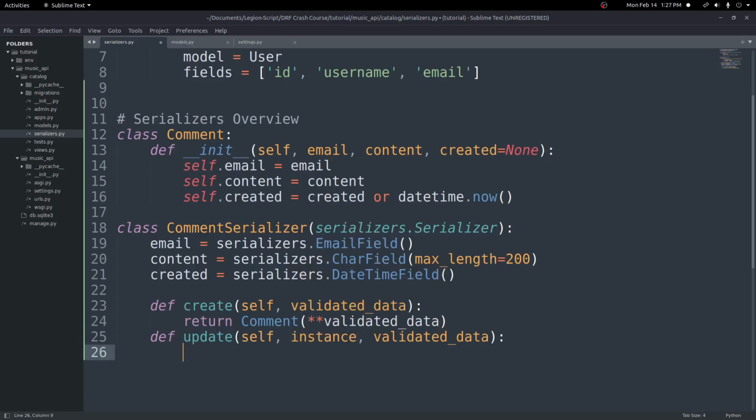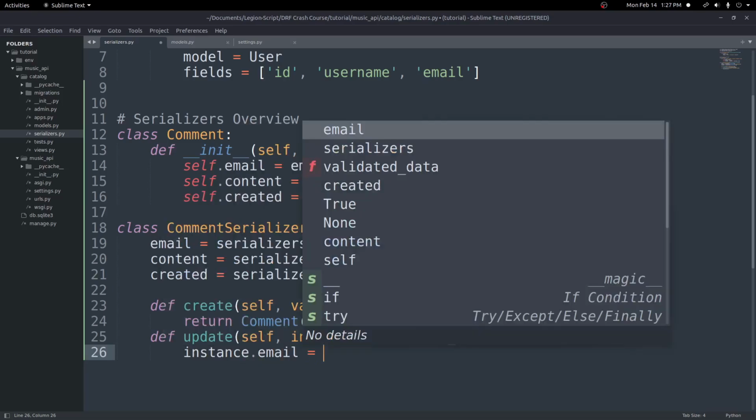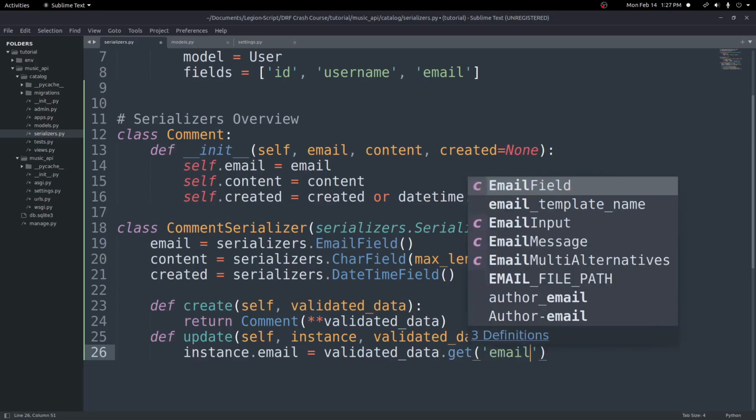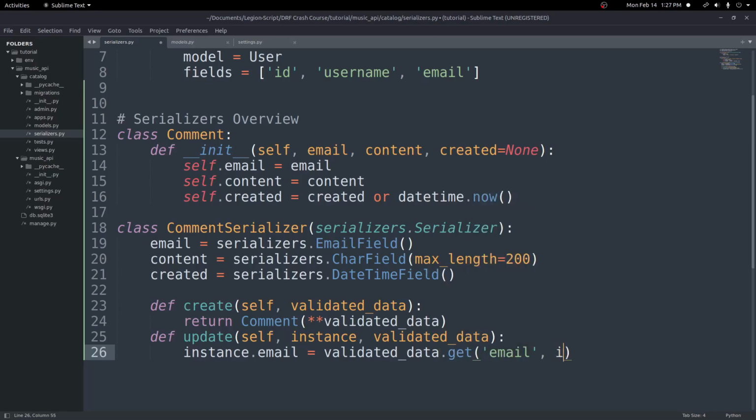Down here, maybe we'll go ahead and set the fields. So maybe we'll do something like instance.email equals validated_data.get('email'). You can do that for all the fields.